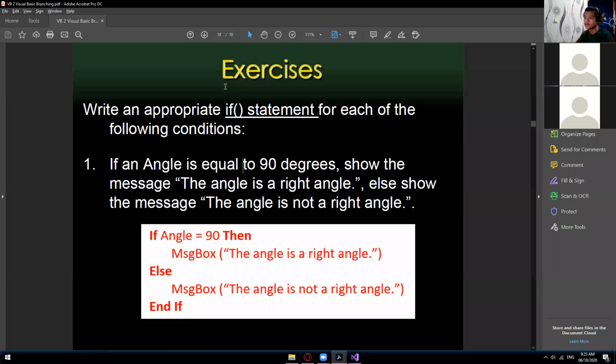Alright. So, exercise. So, saglit lang to. Hindi ko na to ipapakita sa program. Kayang-kaya nyo na tong i-manual gamit ang utak. So, write an appropriate if statement for each of the following conditions. So, if an angle is equal to 90 degrees, show the message the angle is a right angle. Other than that, else show the message the angle is not a right angle.